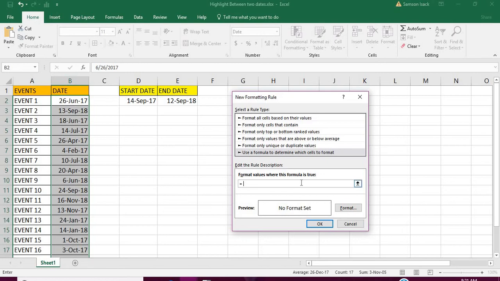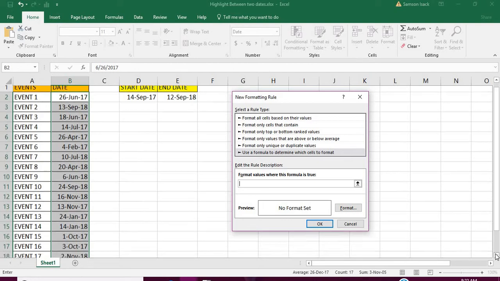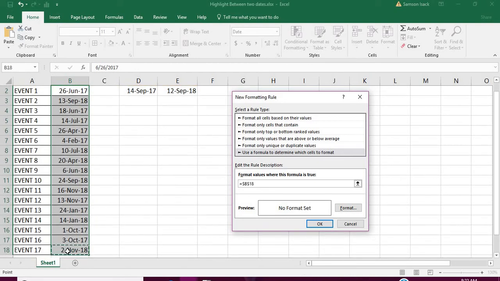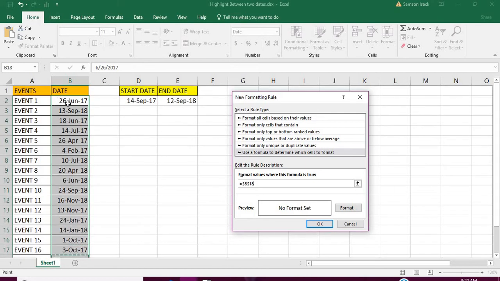Before that, which cell do you need to compare? The start and end dates are very straightforward. You know it is D2 and E2. These two cells are straightforward because each is only one cell. But when it comes to the range of cells, since this formula has to be applied on the whole range from B2 to the last cell, B18, B2 to B18 is our full range.